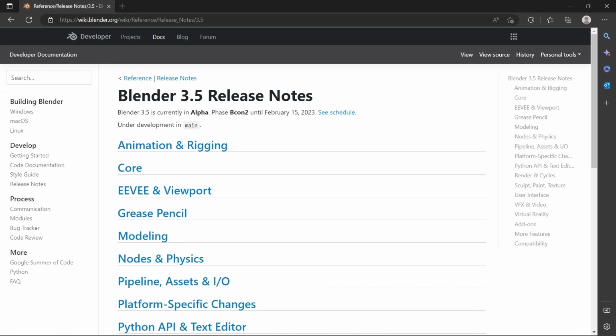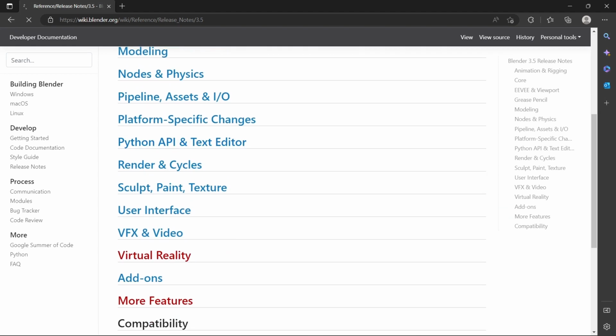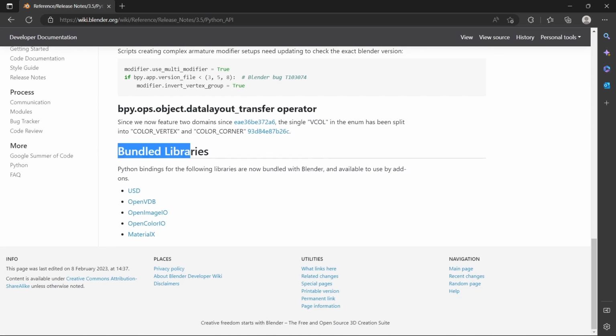So I was recently going through the release notes for the upcoming Blender 3.5, and if you scroll down to the Python API and text editor release notes and scroll all the way to the bottom, you'll see that the Python module openvdb is now bundled with Blender version 3.5, and this now makes it possible to import a three-dimensional array containing any sort of data, convert it to a volume object, and display it and render it in Blender.